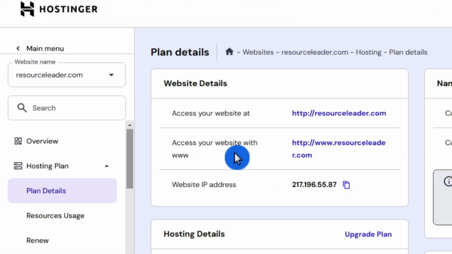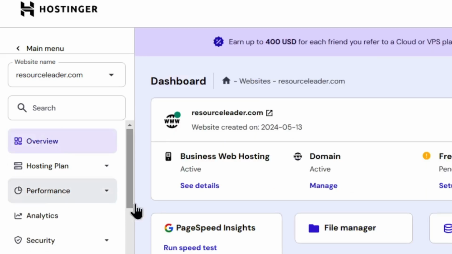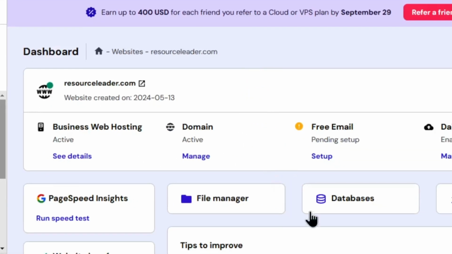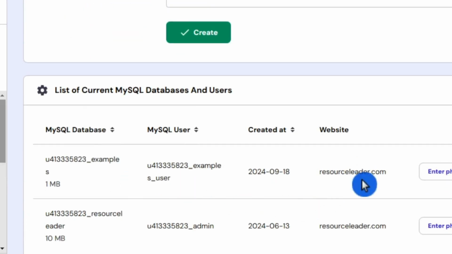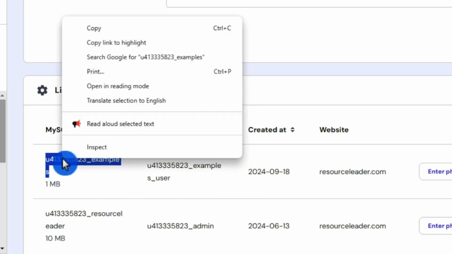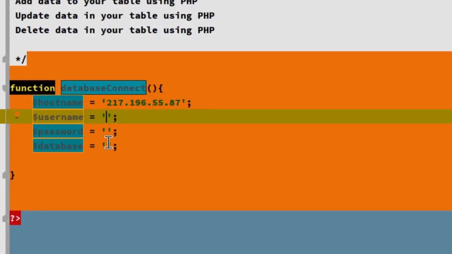All right, back at Hostinger, you want to go back to your dashboard, which they don't really call a dashboard over here. They call it an overview. So go into the overview, which is your dashboard, and select databases, and down below here you'll see the database that we created in part 1. So what we want to do first is grab the database name and copy that, and here's our database name right here.